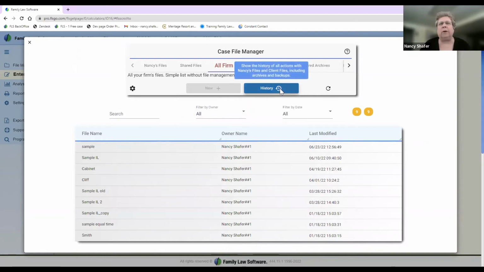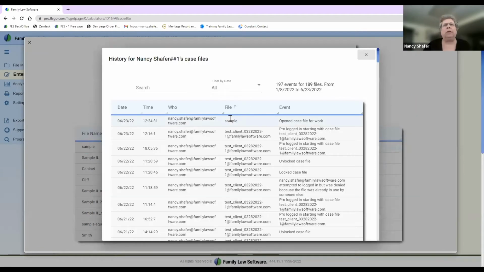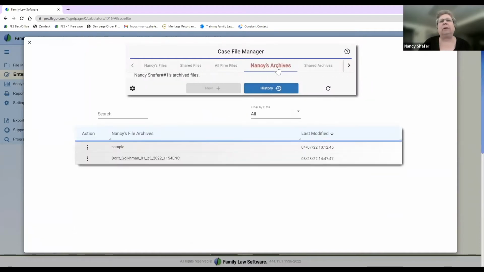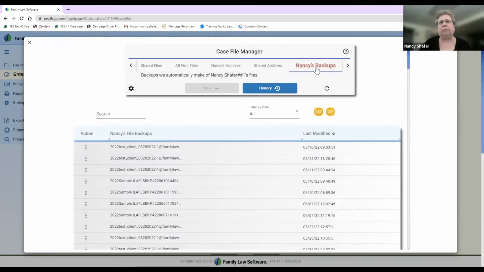We also have a new history feature, which allows you to see who worked on the file when and for how long, which I kind of love because sometimes I forget to write down how long I spent in a file for billing purposes. I'm sure none of you do that. It'll also allow you to archive files, both your files and the ones the client created. And then it will also show you all the backups. So that is also very handy.